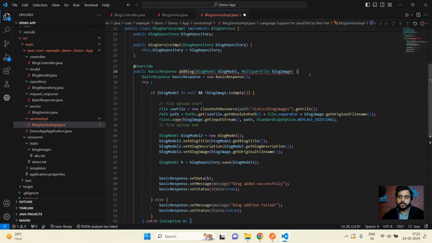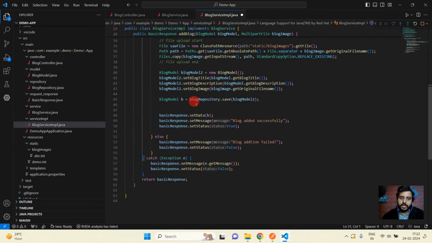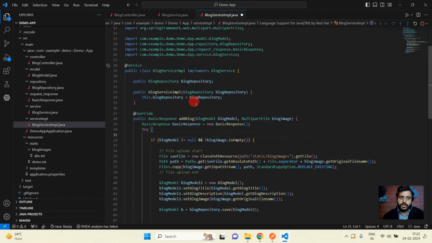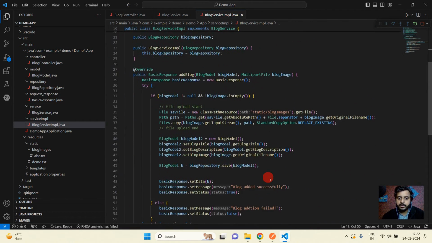So I'm going to return this basic response because we are setting all things like status, message, data, etc. So just write a return here and then basic response. Okay, so you can see our errors resolved. Now no errors. Now our next step is to check this API whether it is working or not.